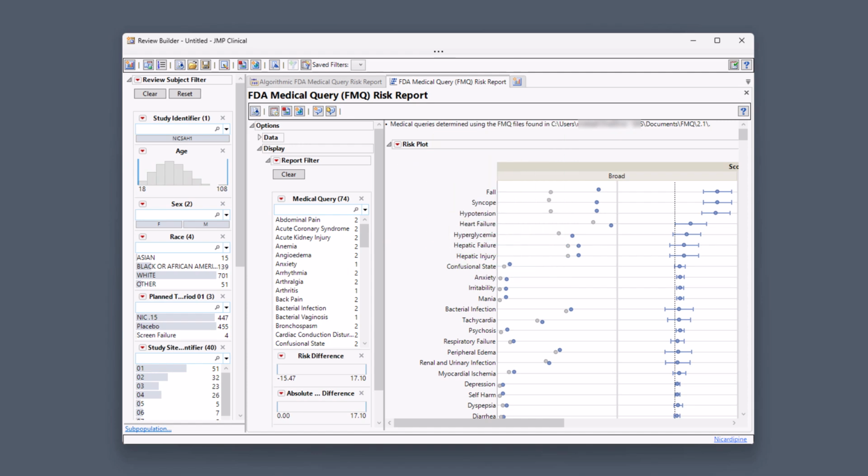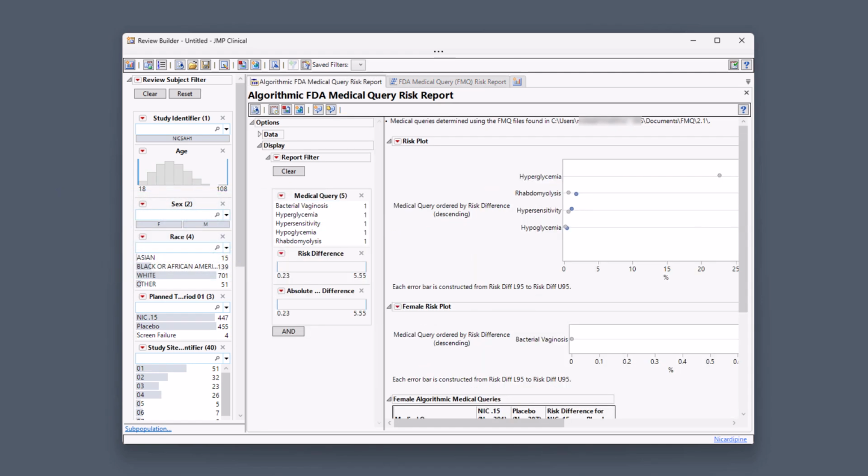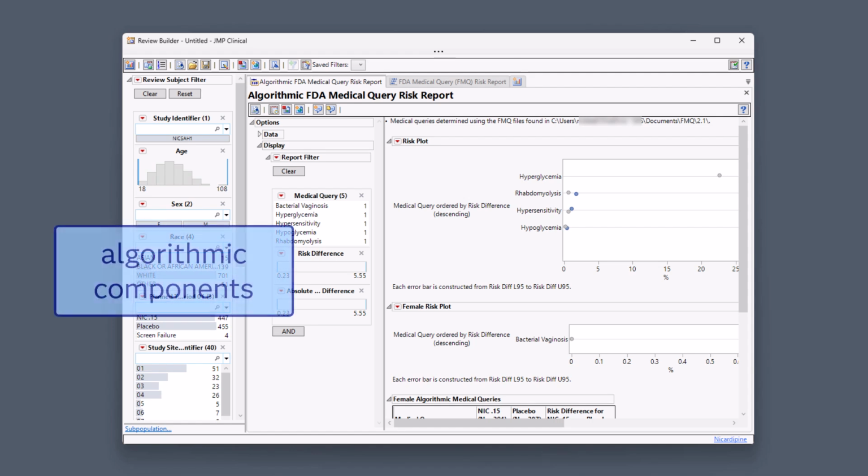These reports are designed to take advantage of both the FMQ mapping of preferred or dictionary-derived terms for adverse events, and, in the case of the AFMQ risk report, the mapping of the algorithmic components associated with these queries.